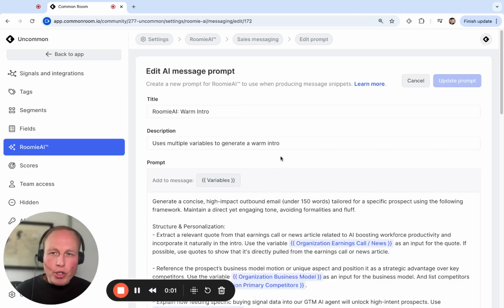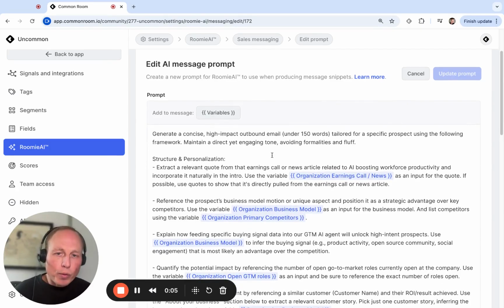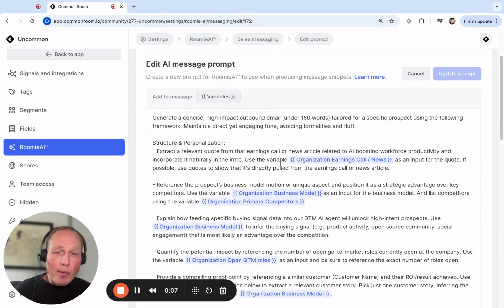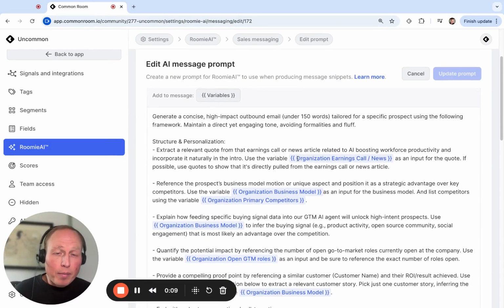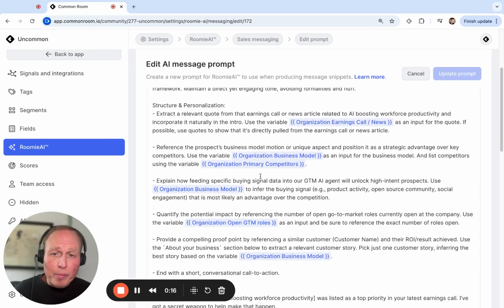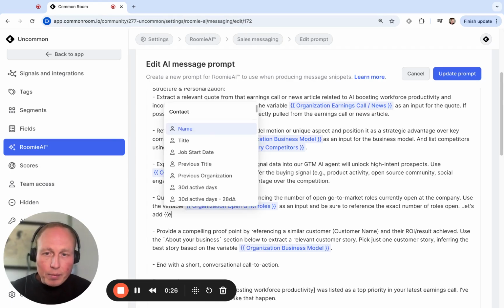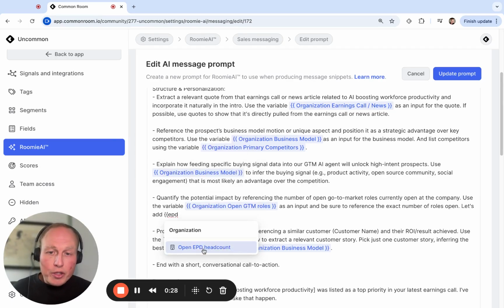All right, the next thing I wanted to show is just how easy it is to use Roomie AI, which is our agent for generating these one-to-one messages at scale, and how to power the messages with buying signals. And you can see those buying signals called out here, these variables like earnings call, their business model, primary competitors. We have open go-to-market roles. And if I want to add another variable, I can easily do so. So I can say, let's add EPD, open headcount for engineering, product, and design as well.